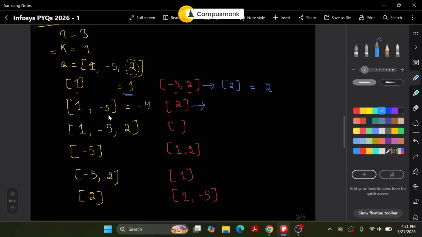What is the reason for removing minus 5? It is a negative number. No matter how much positive number I add to a positive number, if I have a negative number, my sum will get reduced. So instead of removing a positive 1, I will remove negative 5. In a way you can say whatever is the minimum of the two within this subarray, I'm going to just get rid of that one. So here my sum will be 3.